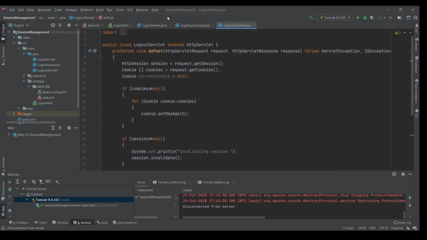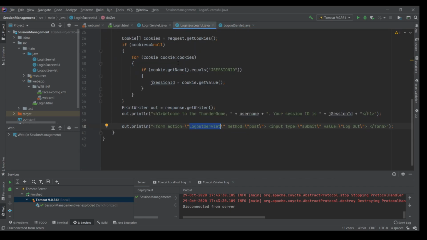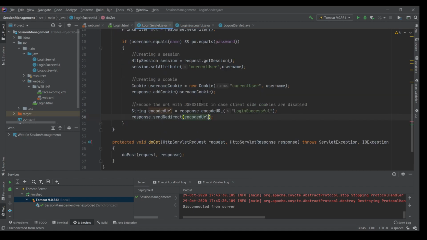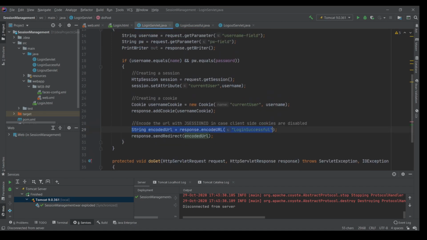Now, the main takeaway from this whole demonstration is that our main work here is this encoding part here. All right, this encoding part is the main line of code that actually will be used whenever our cookies are disabled on the client side. So now let's run this code and see a basic presentation of how this encoding URL technique works.